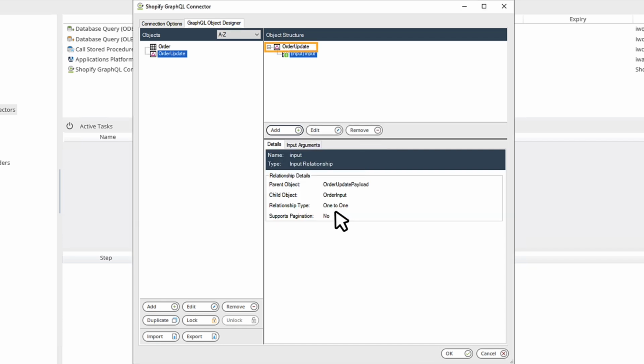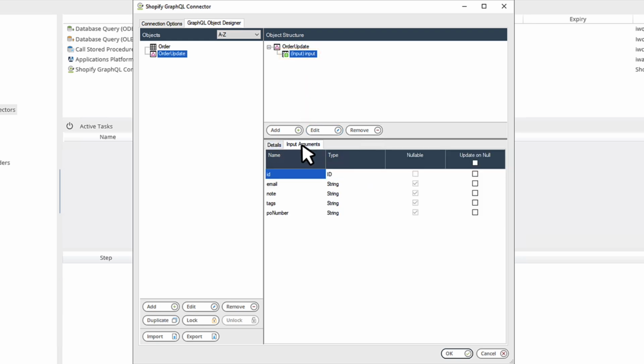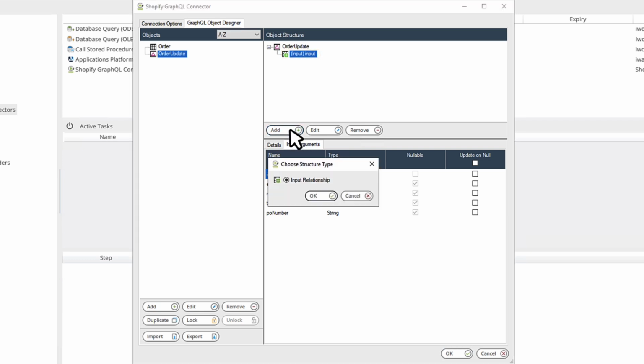The parent object is shown as orderUpdate, and we will select the Input Child object, which relates to the next level in the structure provided by Shopify. If we click in the input arguments for the input object, we can see the fields that are available at this level. In order to adjust the shipping address, select the input object and click Add. Input relationship is the only option here, so we will click OK.